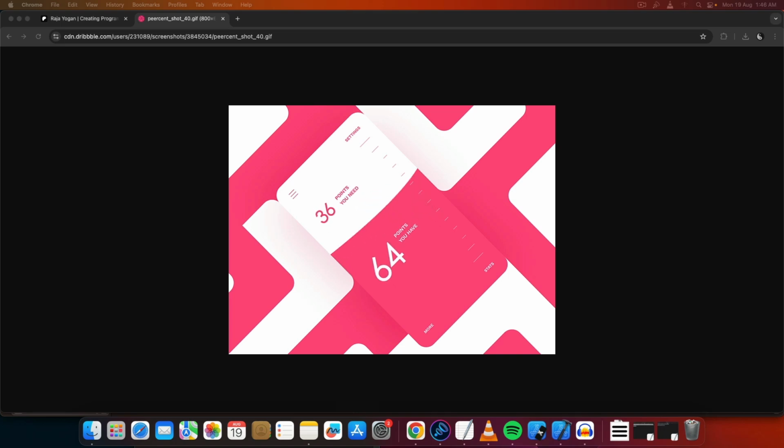So guys, welcome back to another video, and in today's video let's see how to create this amazing looking interactive design in our mobile applications using SwiftUI. This looks more or less like a fidget spinner. Anyway, let's get started.